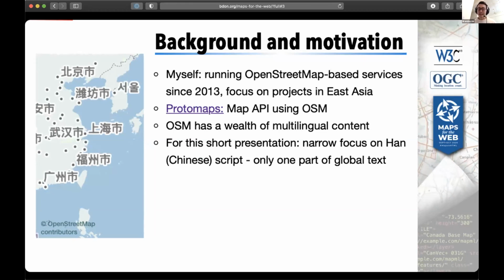I also want to say that this short presentation is going to have a very narrow focus on Han, or Chinese script, which is only one part of global text. So I'm not going to get into text that goes right to left or South Asian scripts, for example. That's a huge topic, but I'm only going to focus on one very narrow thing.